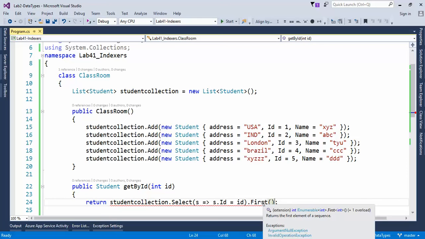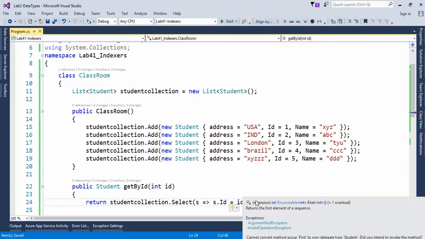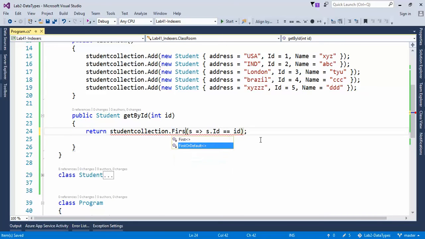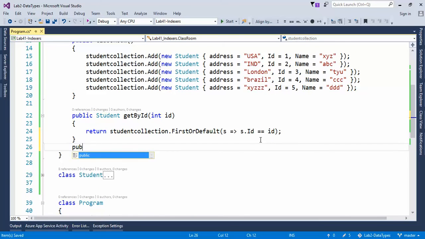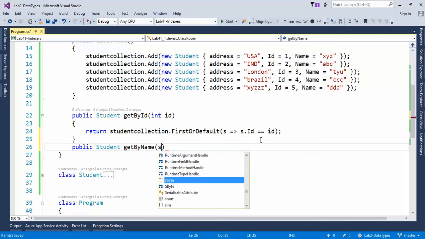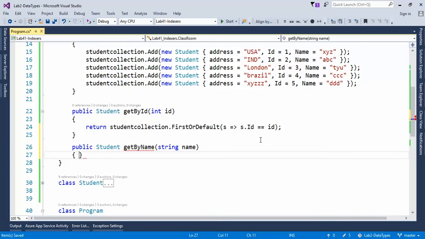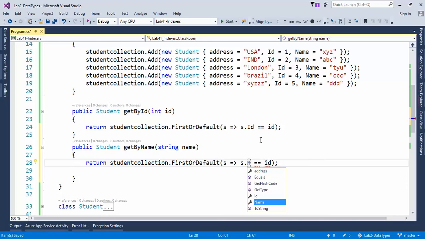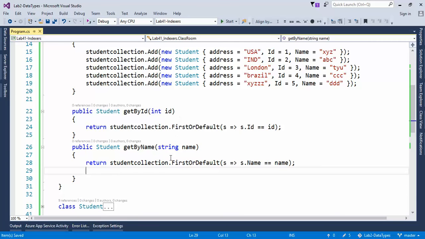It gives an error. Why does it give an error? You see that the Select returns a list, but if I use FirstOrDefault, it runs perfectly fine. And again, I am creating one more method, GetByName, and here I pass a string name, and here I write this expression, using st dot Name is equal to name.